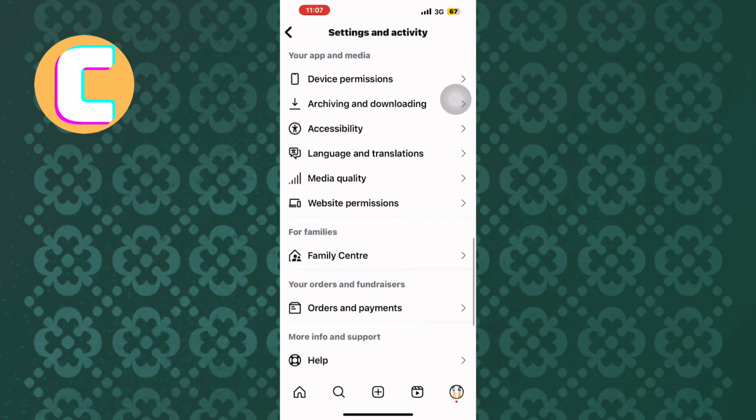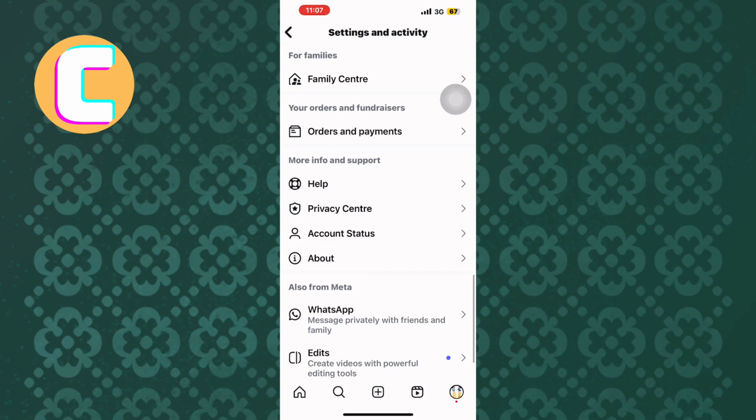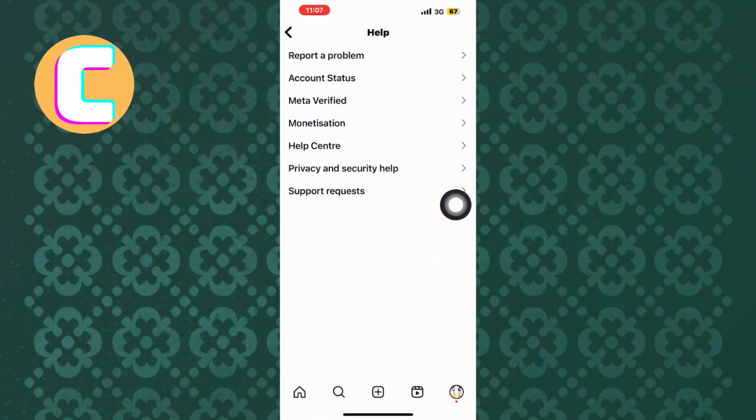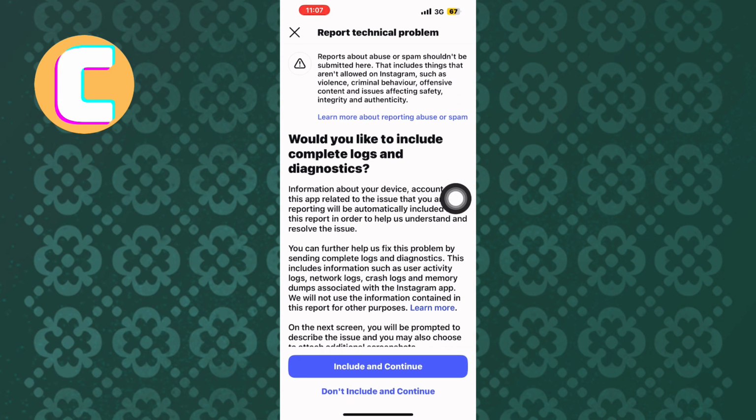Scroll until you reach the section called More Info and Support. Under that section, tap on the option named Help. This brings you to the Instagram Help page. From the available options, select Report a Problem. Continue through the prompts until you reach the final feedback section, as shown here.